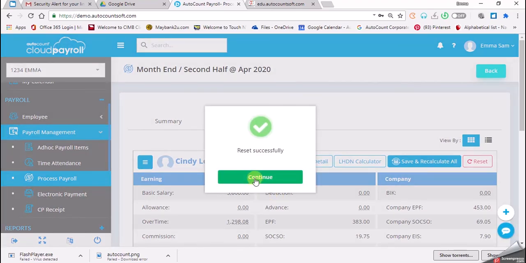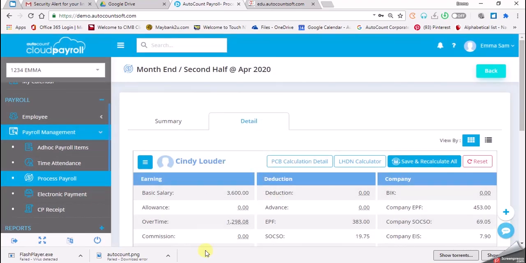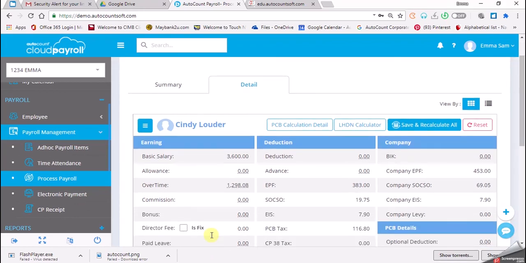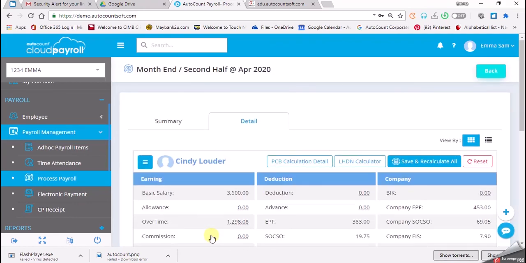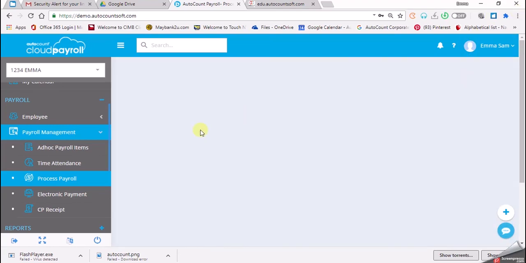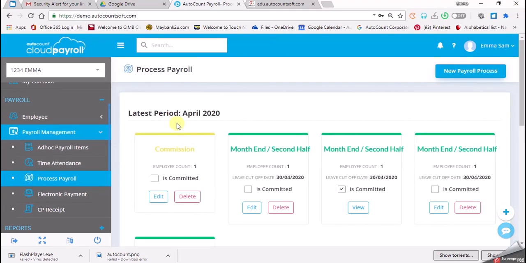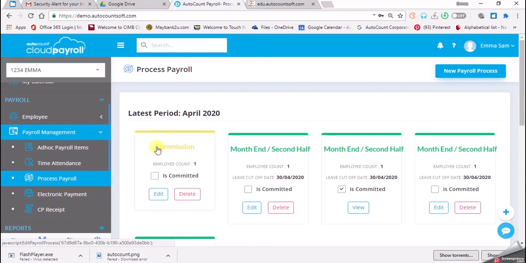Now reset successfully, click on continue. You will see that under commission it is empty. It's blank. Even though you already clicked reset, commission will not appear. Why? Because under payroll item, you specifically chose the payroll type only for commission. So that's why for commission you can only see it under the payroll for commission.